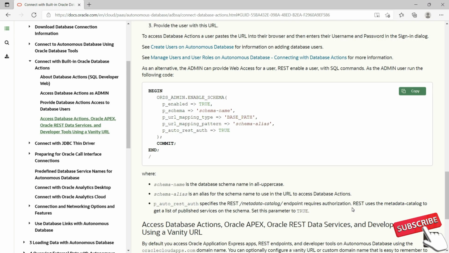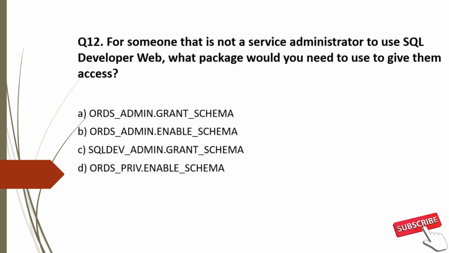The admin can provide web access for a user, REST enable a user with SQL command. The admin user needs to run a SQL command like below. If you look closely, you can see the first statement inside the begin block is ORDS admin enable schema. Now back to the options.